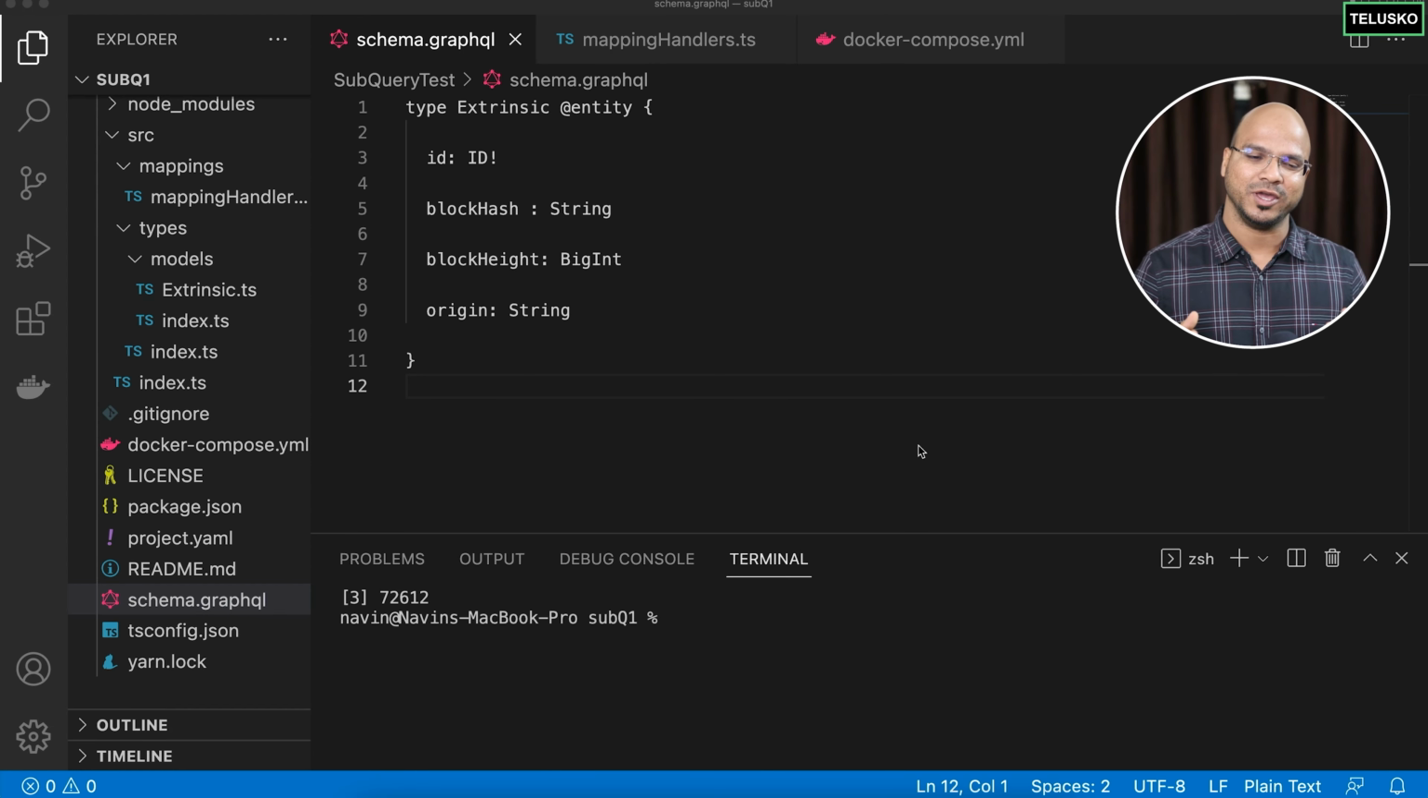So basically at this point, we have learned about what SubQuery Network is. We have also discussed why it is called the Google of blockchain. And then we were able to get the project. In fact, we did the setup first, and then we created our first code. And then we were able to run it as well, right?